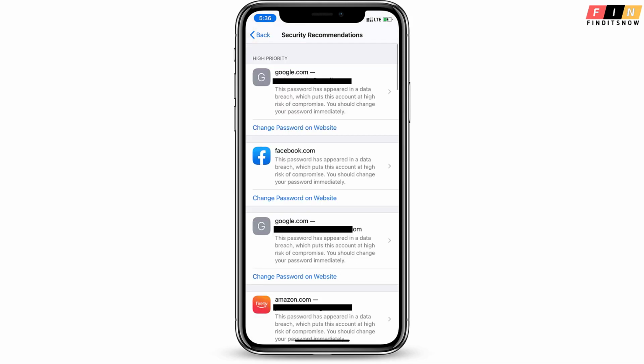Security recommendations. In iCloud Keychain, iOS 14 alerts users about data breaches and potential password leaks. It will display the account and provide you the link to change the password on the website. Apple calls it security recommendations and it's a part of iCloud Keychain.